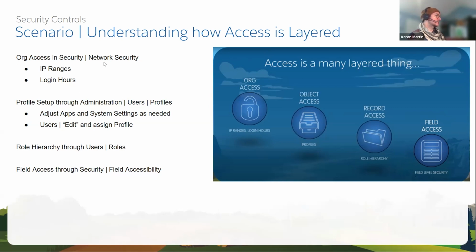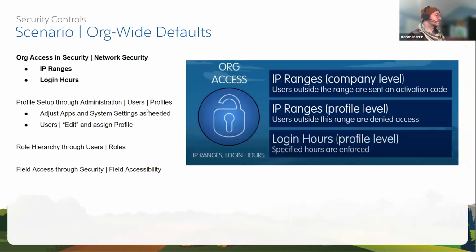So org access and security, you click on security, then network security. You can set IP ranges, login hours. As a quick little hint, if you say 12 a.m. to 12 a.m., that means you can't get on at all that day. Otherwise, if it's empty, that means they have access to it. Scroll down. So org access, IP ranges, login hours.